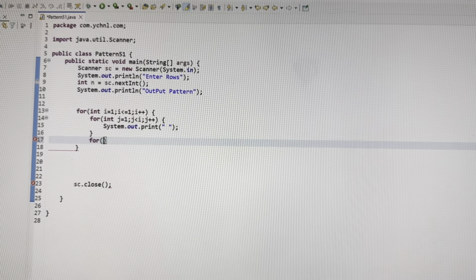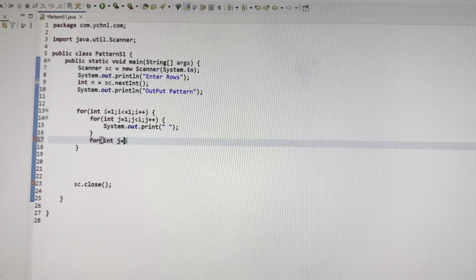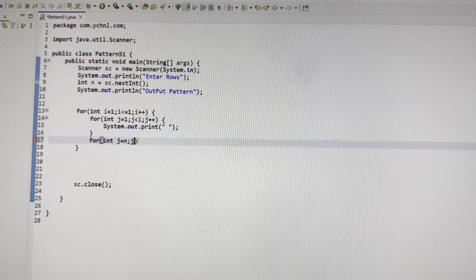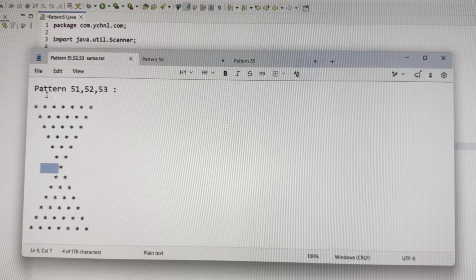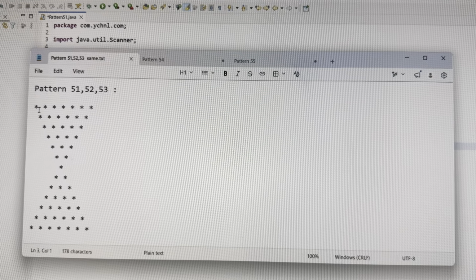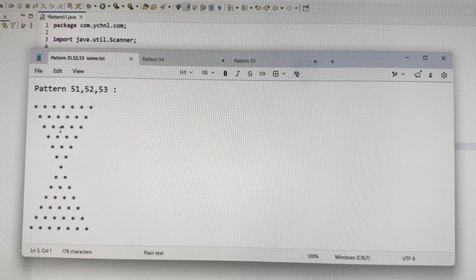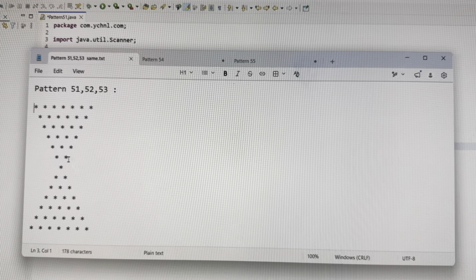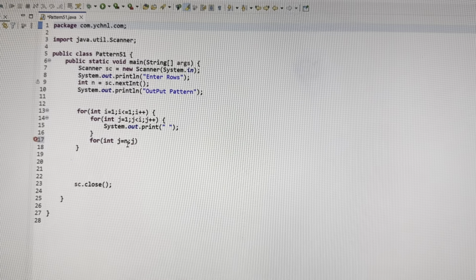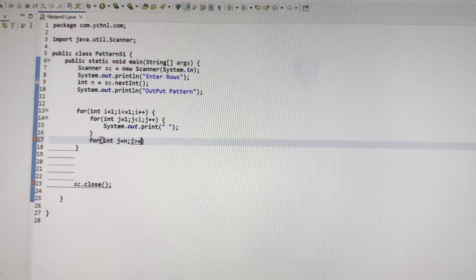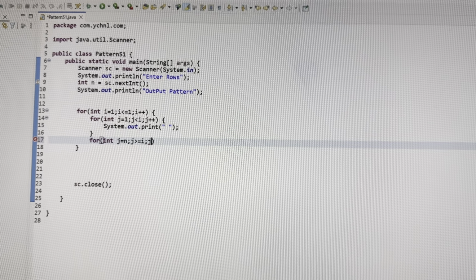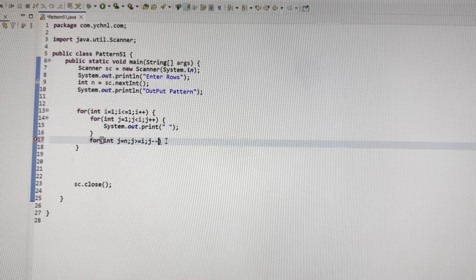For that I am writing for int j equal to n. If you observe this pattern, the maximum elements are 7, 6, 5, 4, 3, 2, 1. So the number of elements are in decreasing order. That's why I have to start from the maximum n, with j greater than or equal to i, and j minus minus.